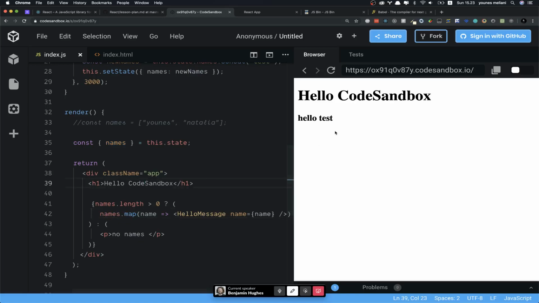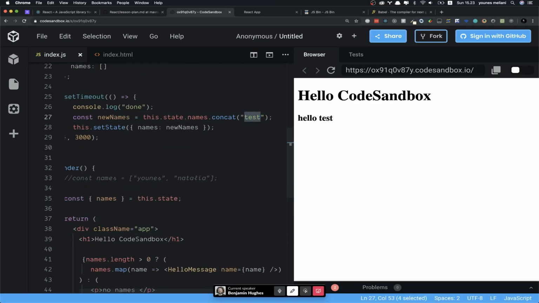So you can see here, even if you refresh, there is no names. After 3 seconds, there is hello test. And if we push here hello, this is clear: no names. After 3 seconds, we have hello. We don't need to refresh. React will refresh for us. So we only change data, and React will figure out what changed.